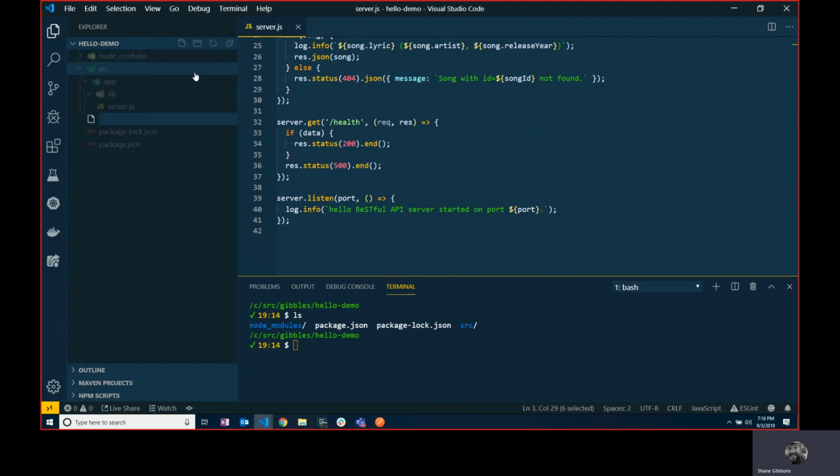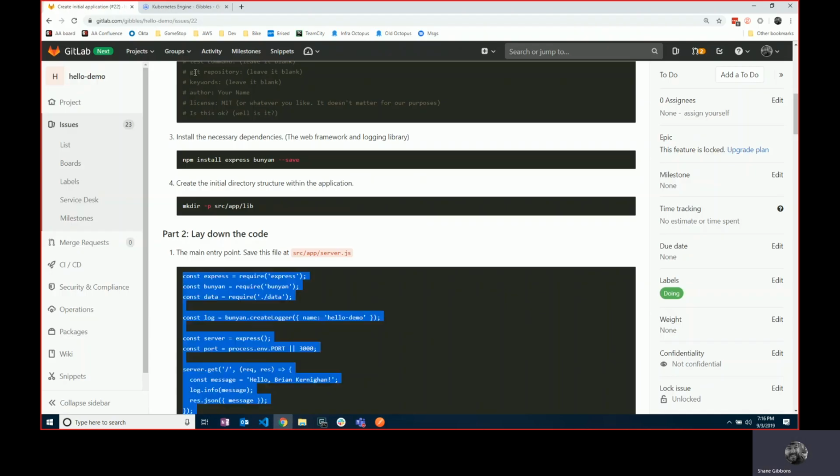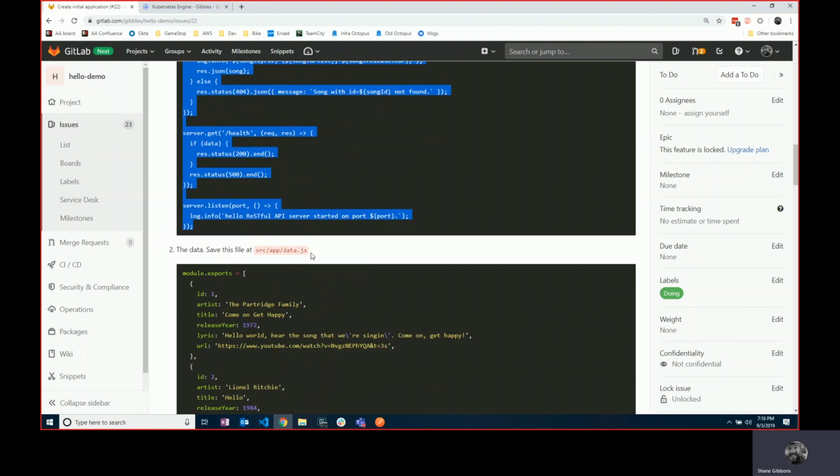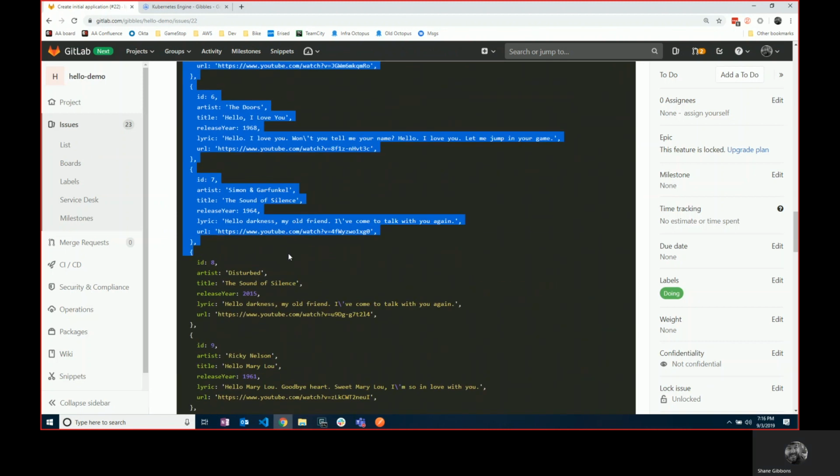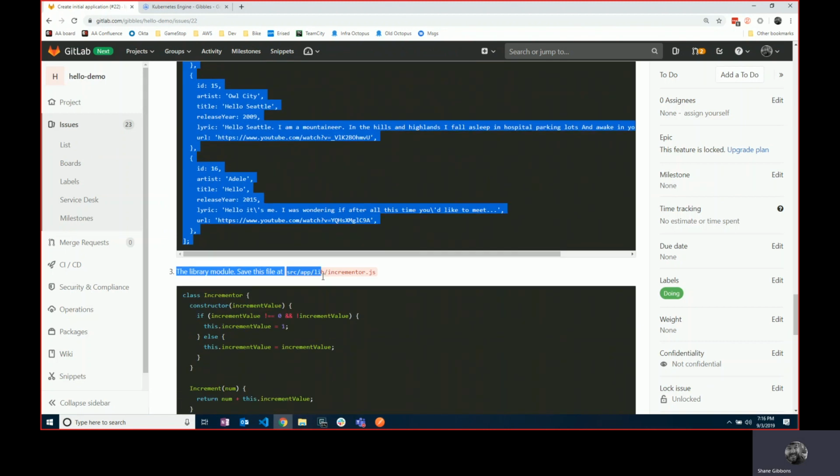So now we'll create data.js. We'll pull in the data. We'll see if you guys can find a pattern in this data. It's going pretty fast. Unless you've got it locally, you probably won't be able to see the pattern.